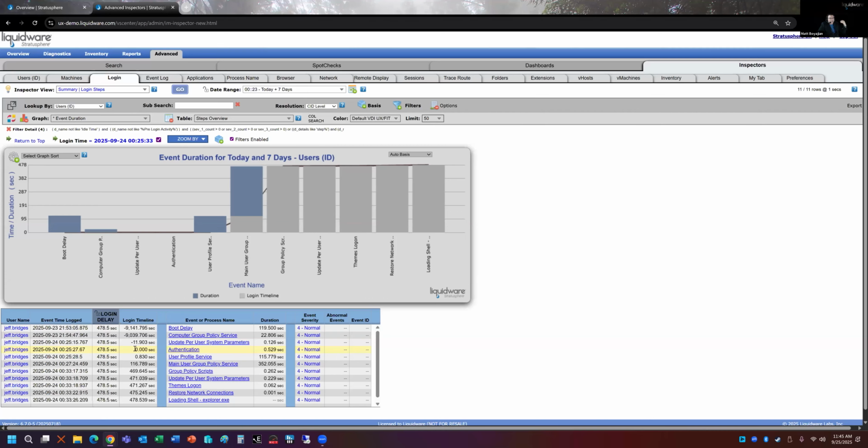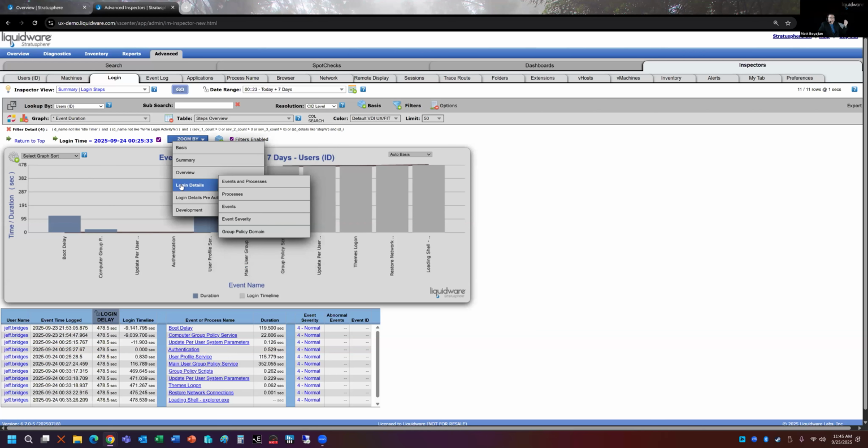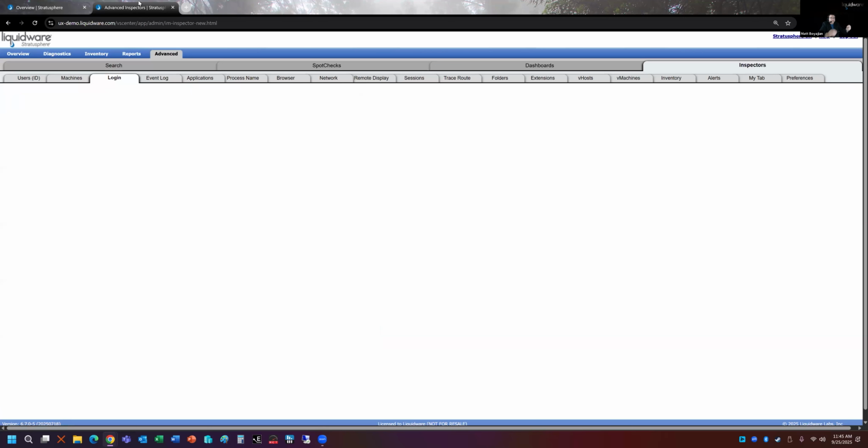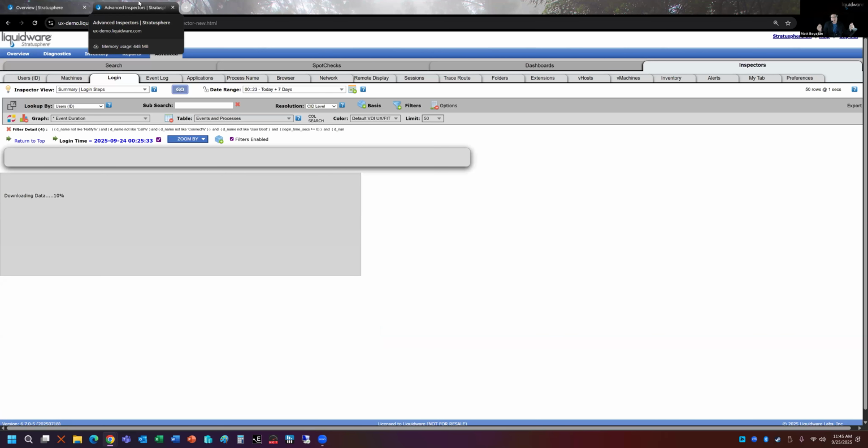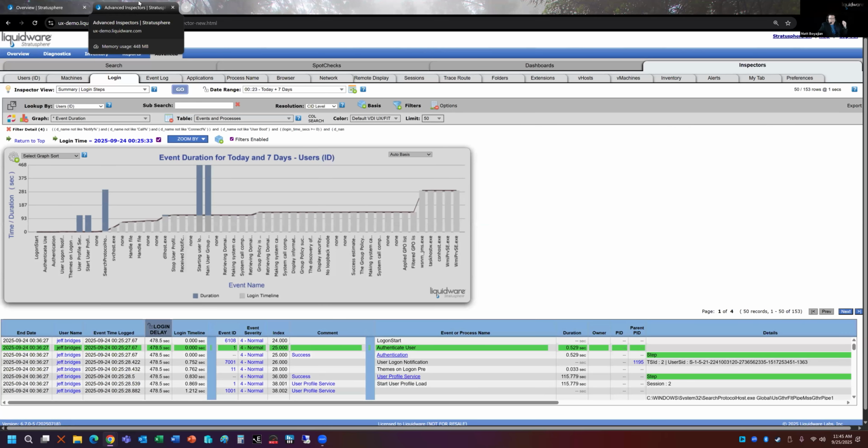All right, so how do I possibly make heads or tails of this? Easy. We go to Zoomby, and we go to login details. And this is going to expose the login down to the thousandth of a second. Now, at first, this is going to look really complicated, but there's a very easy way to break it down.